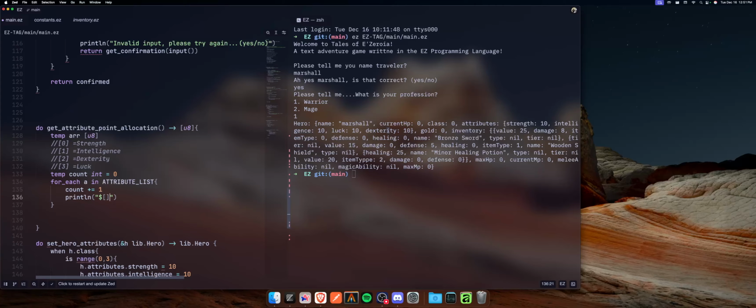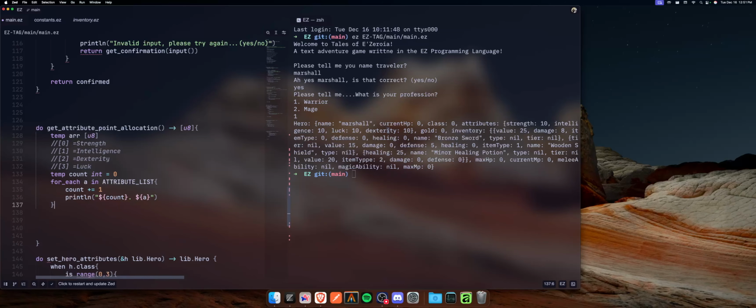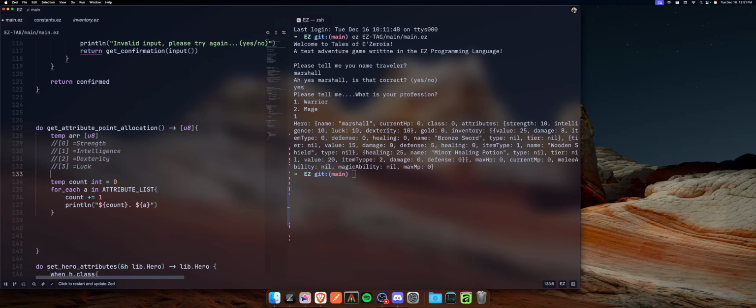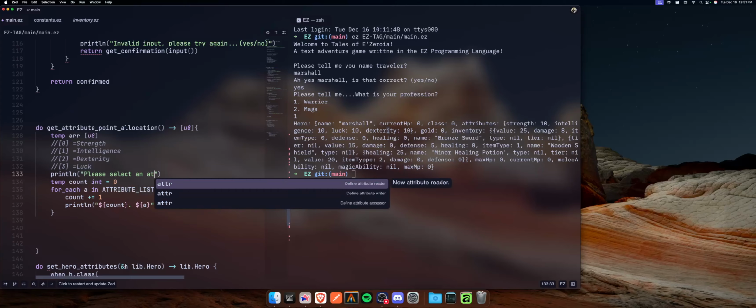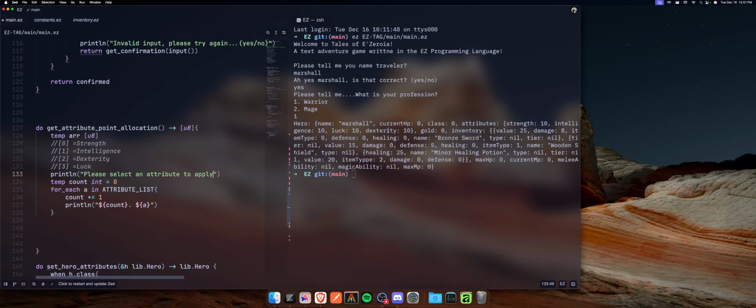Okay, I'm gonna do a little bit of this, and review. So we're going to print the name of each one, and please select an attribute to account.